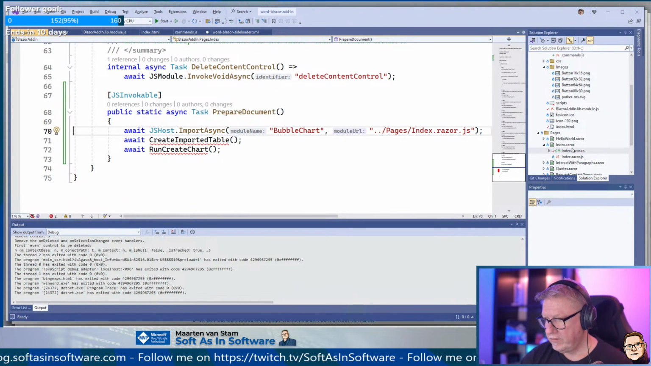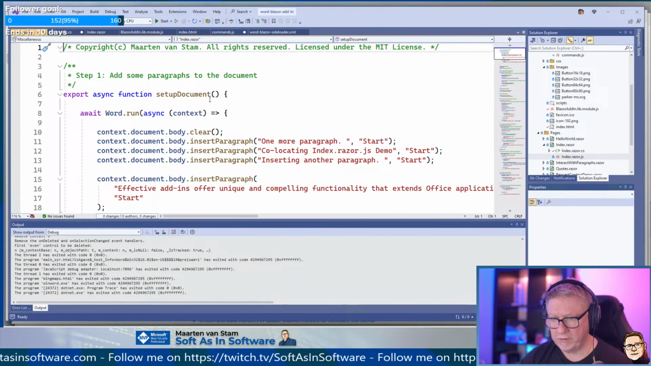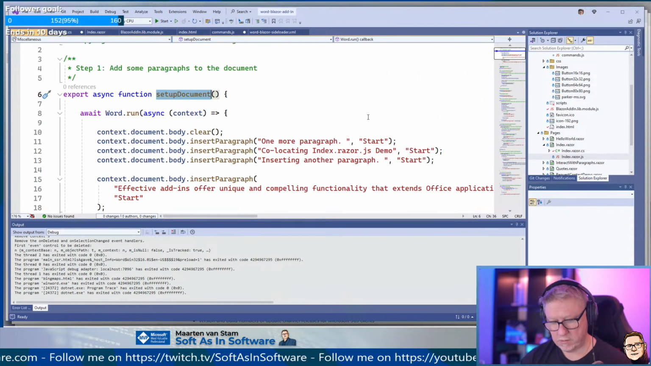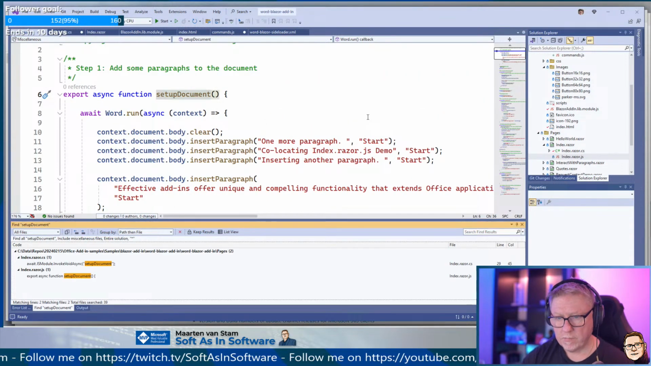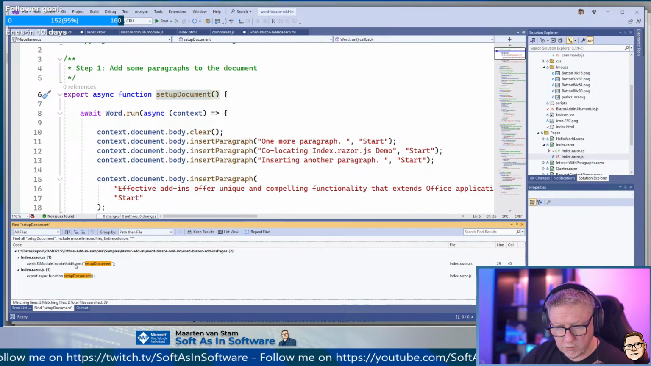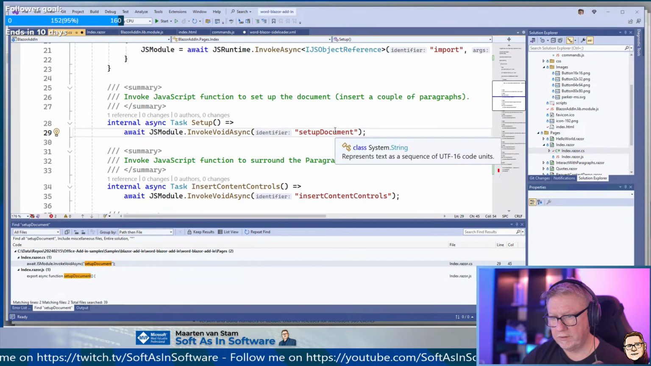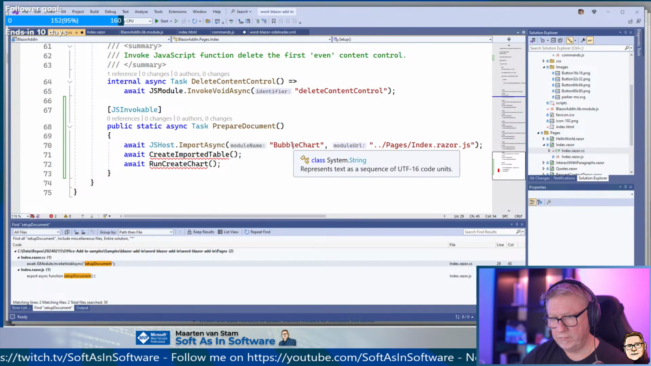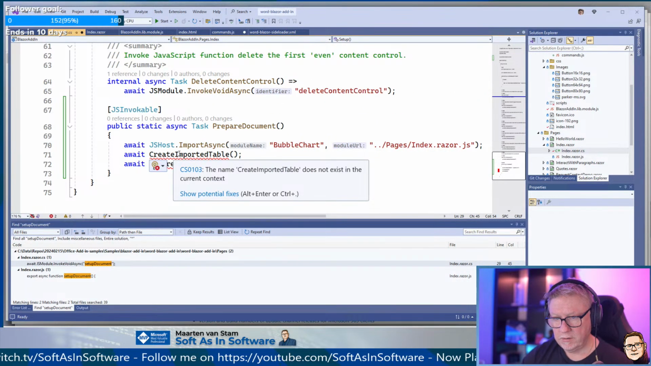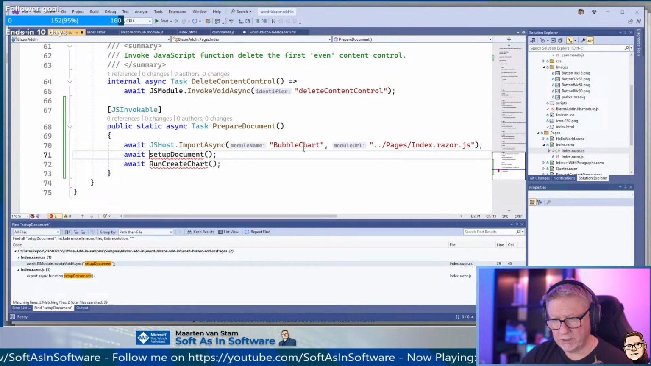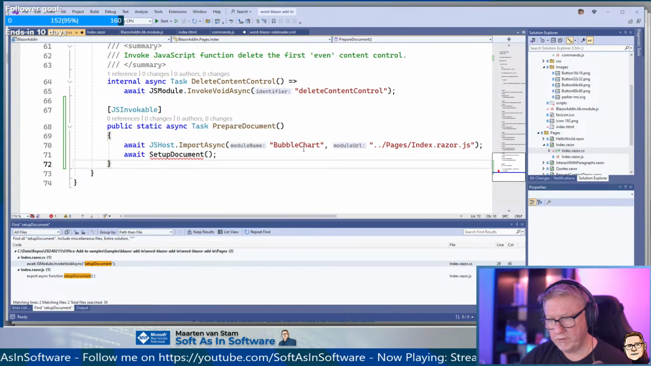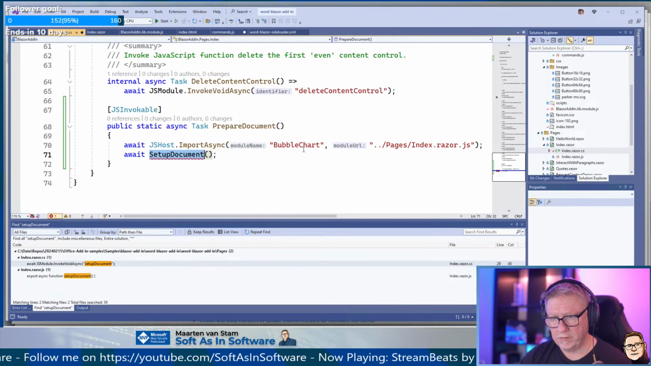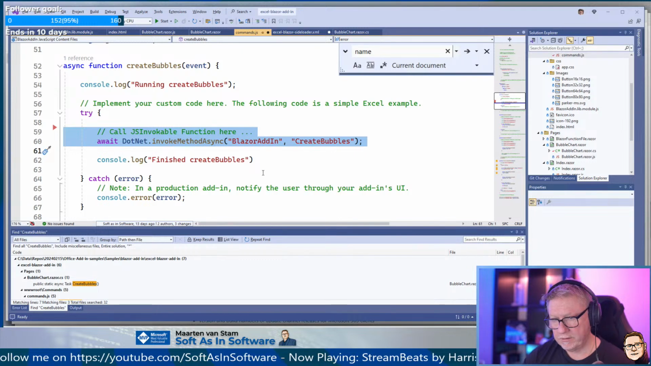And on the Razor.js, there's a prepare document thing, setup document. That's in here called there. But we do want to do the same. There. Make that a capital S, and then we remove this one. Then we have to do the same as over here.